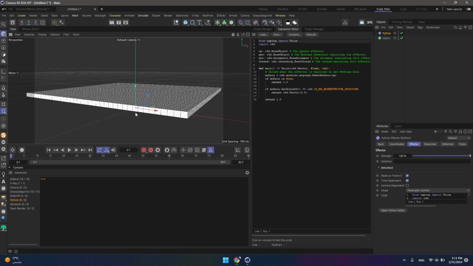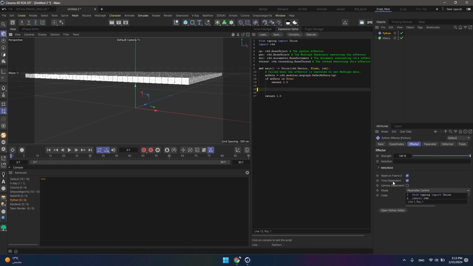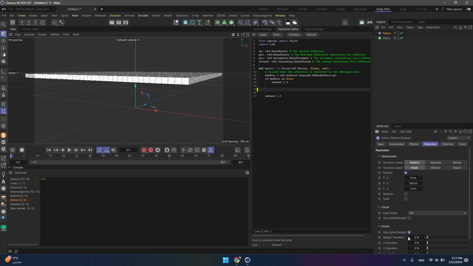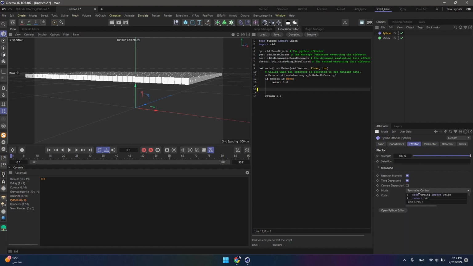As you may have noticed, by default, something has changed. The Python effector has some basic implementation just to demonstrate how you can use the effector. It also has two modes. By default it is set to parameter control, which basically controls how much each of the clones is being affected by each of these parameters. Let's switch to full control.